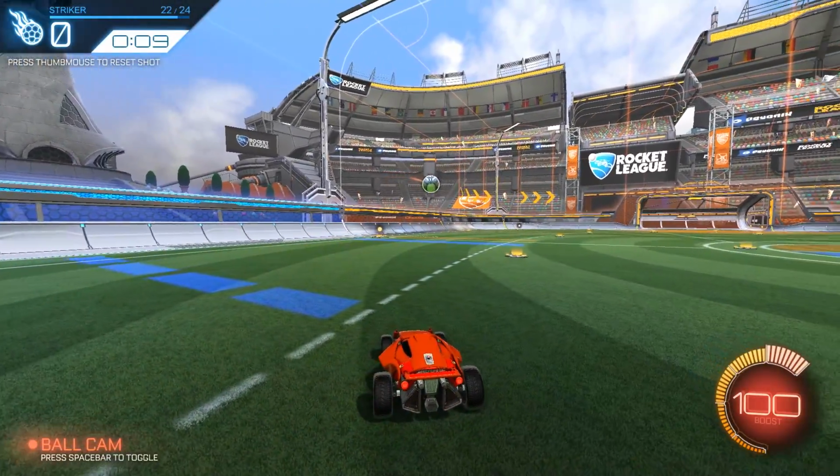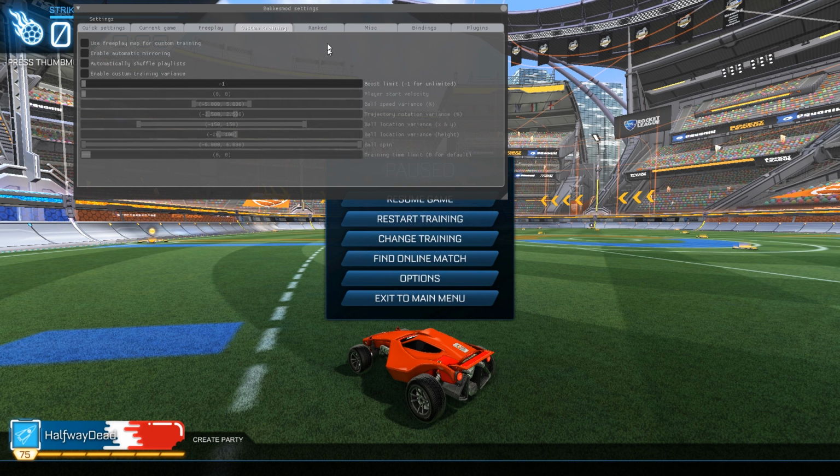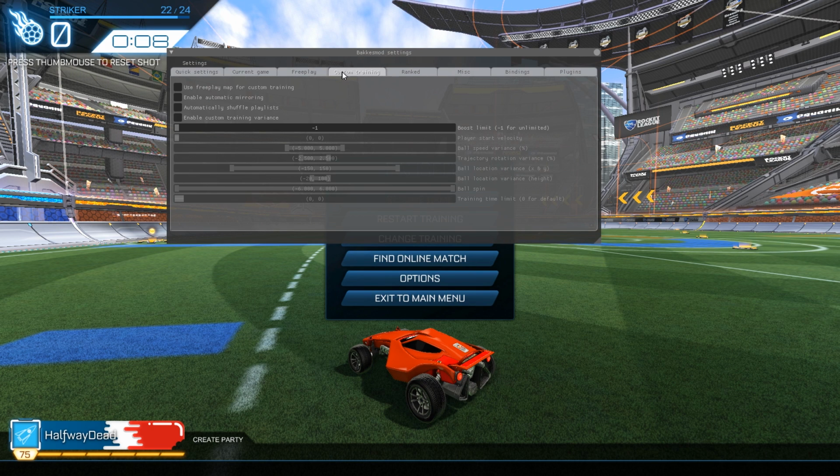So let's look at the types of randomness that we can add. If we open the Bakkes Mod GUI with F2, there is this custom training tab. And in this custom training tab, there's everything we're going to use today. And first up, we got automatically shuffle playlists.